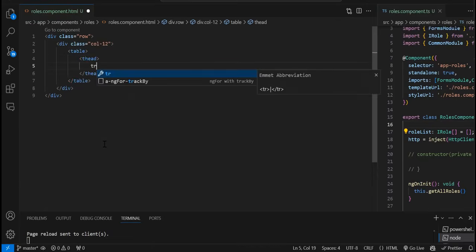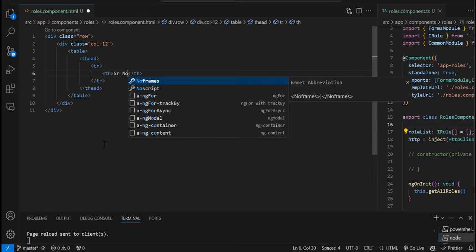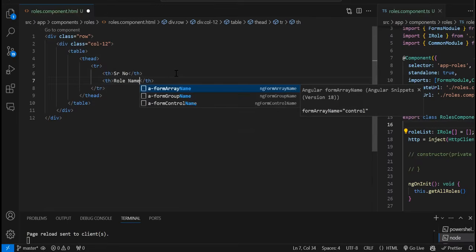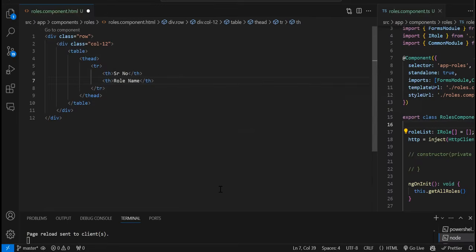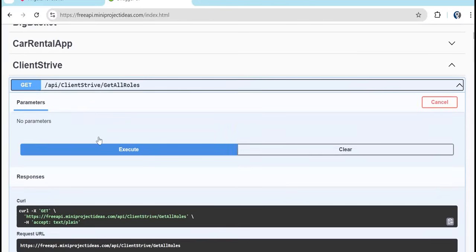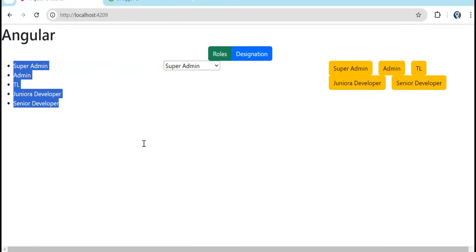Inside T head, we will have TR, TH, let's say serial number. Then second will be our role name. Fine. We don't have an API for CRUD operation. So the only GET APIs are there for role and designation, so we are not doing the CRUD operation. When we start with employee, we will do the CRUD operation. Fine. So T head is done.